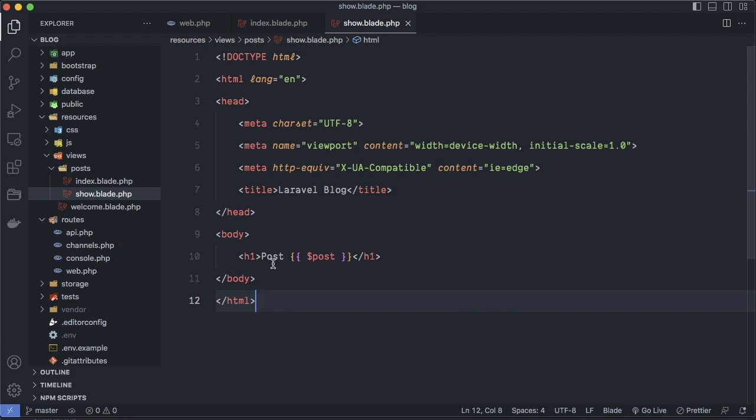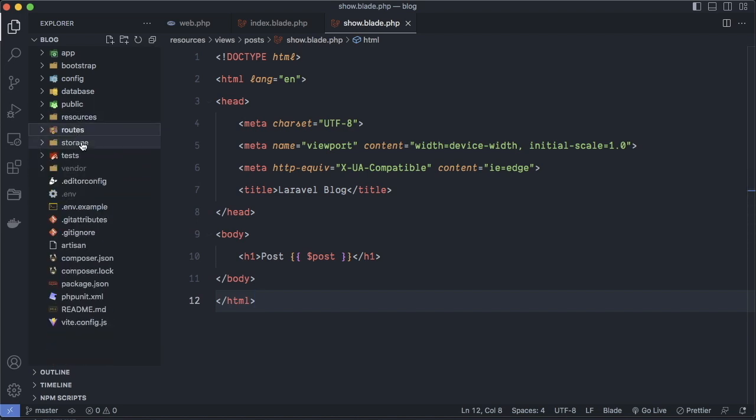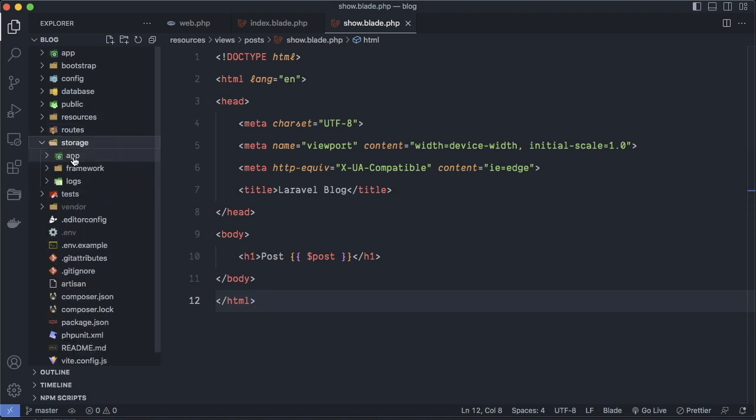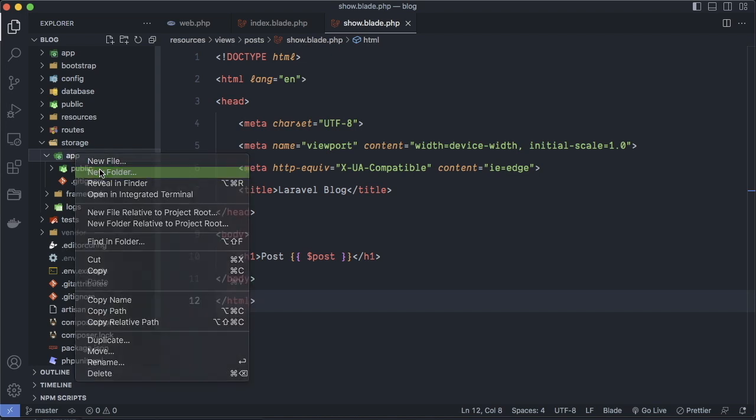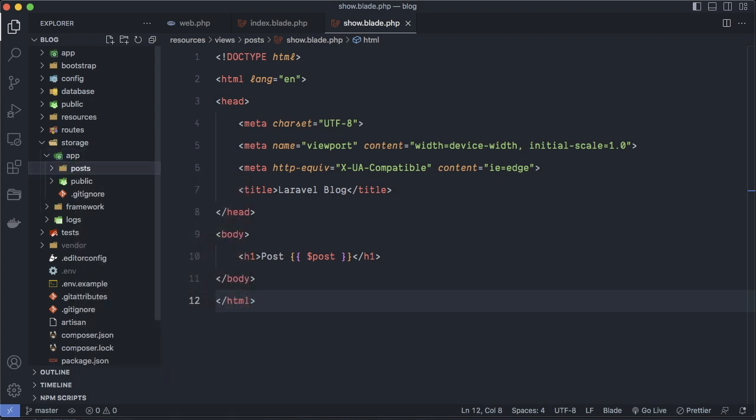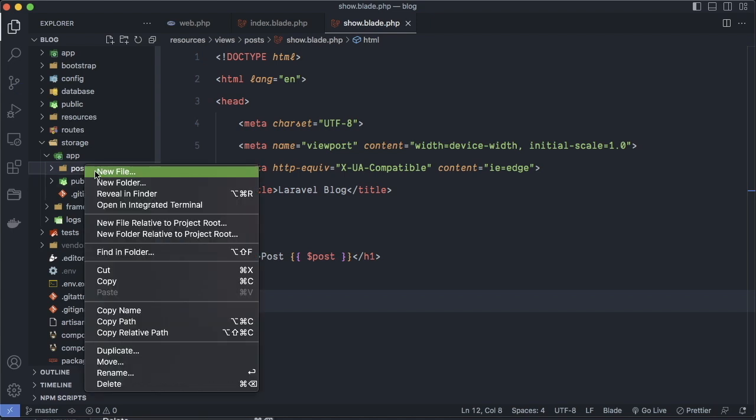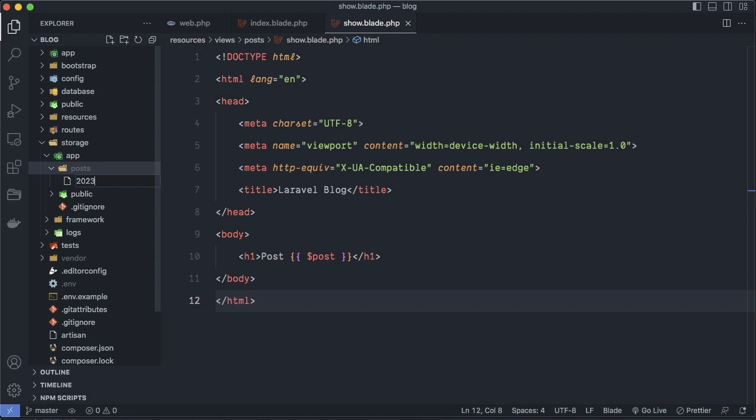Alright, let's go to the storage folder, and then the app folder. There, let's create a new folder, posts. Inside the folder, I'll create 2 markdown files. The file name will start with a date, followed by a period, followed by the post slug. Don't forget to add the markdown file extension.